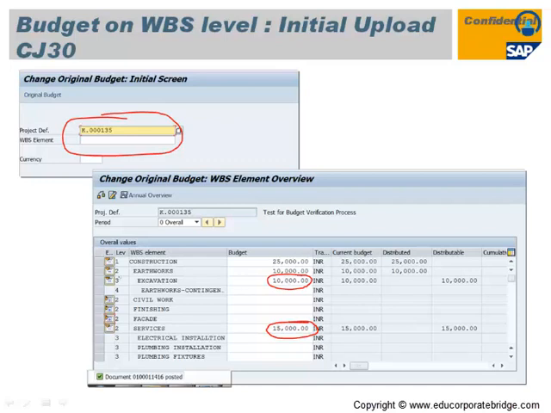So I have done the budget on the excavation, which is on level 3, as 10,000, and it will roll up from the excavation to earthwork and earthwork to construction. Same way I have uploaded the budget for services on level 2, which is 15,000, and it will again roll up directly to construction, that is 10 plus 15, that is 25,000. So the overall budget on my particular WBS level 1 is 25,000.